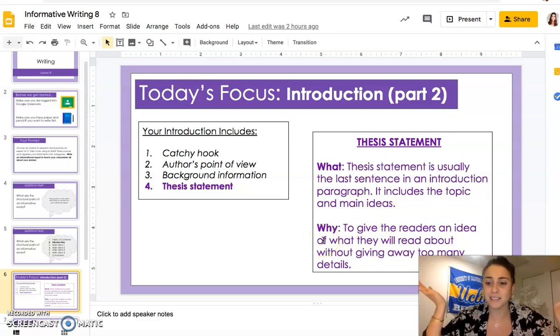Why do we write a thesis? Well, to give the reader an idea of what they will read about without giving away too many details. That is the key thing. We don't want to give away too many details because then why would they read our essay? We just want to give them a quick snippet or a quick little sentence or 2 about our topic and our 4 main ideas. Remember, our main ideas are our categories.